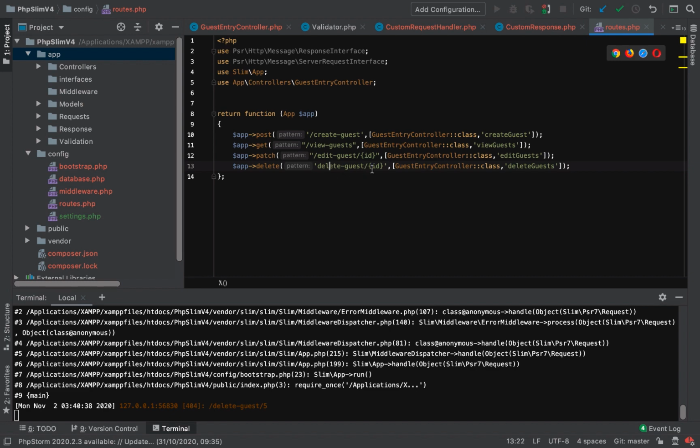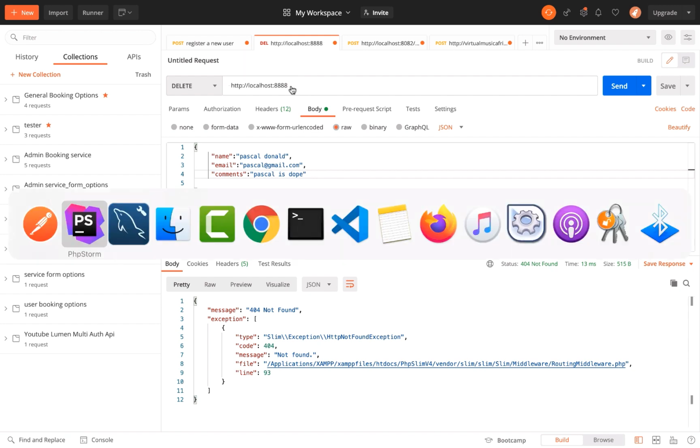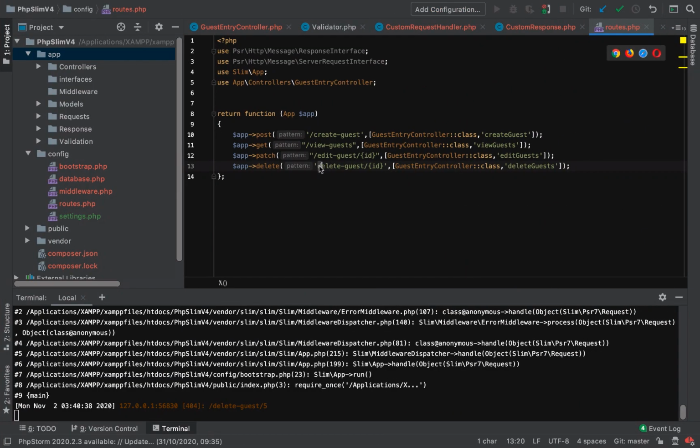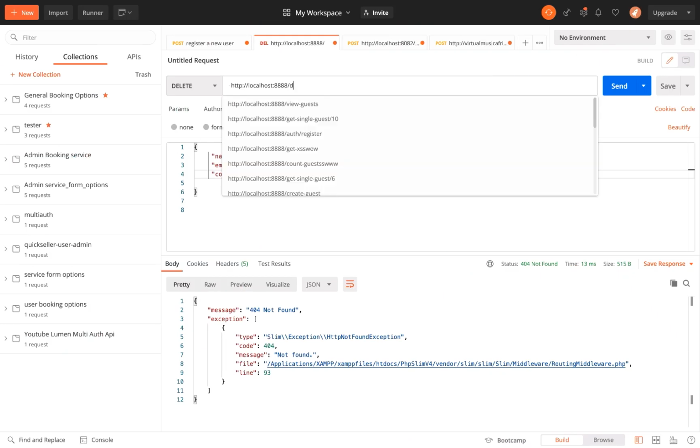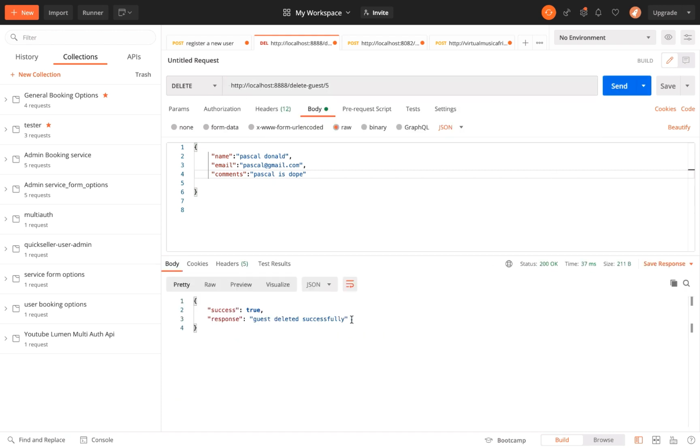let's say delete-guest, and it passes our ID. Okay, so we missed the forward slash here, just to indicate that we are starting from the root. So delete-guest, and then we have number 5, and hit that. Yes, and we have guest deleted successfully.